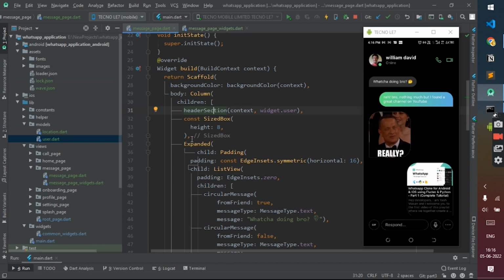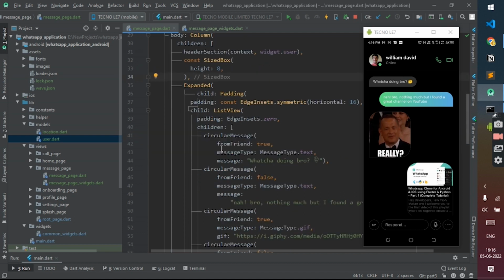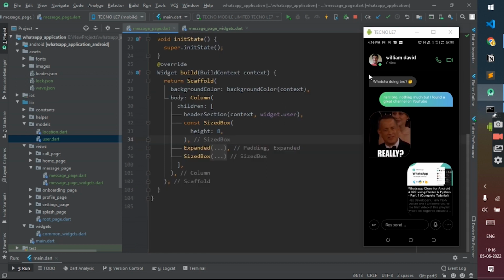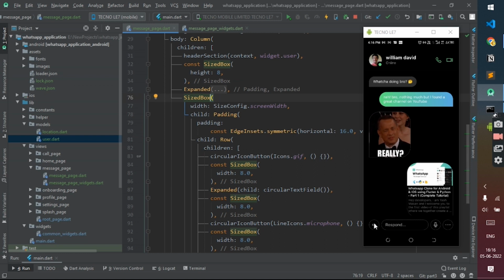Then I'm passing height as 8, so a little bit of spacing right here. And then I've created an expanded widget. So basically all of this area after the divider, this is the expanded widget that we are having. So let's talk about that in a minute. But first, let's talk about the size box, this bottom navigation bar that we are having.